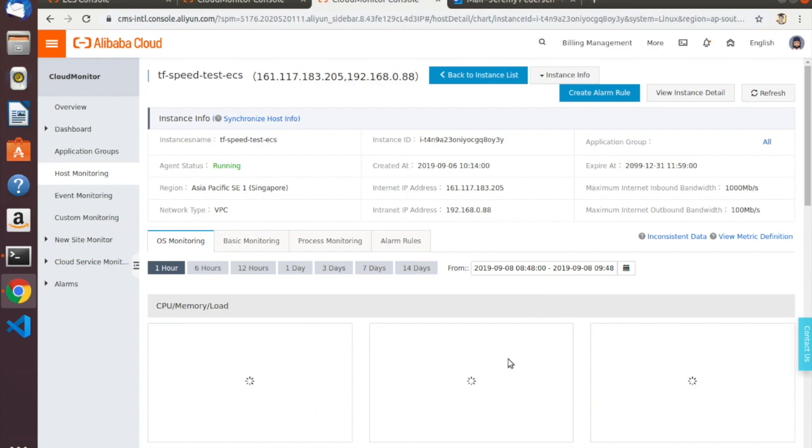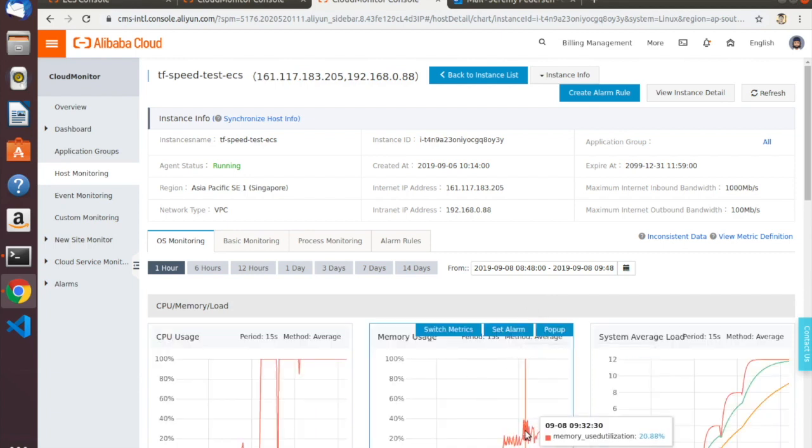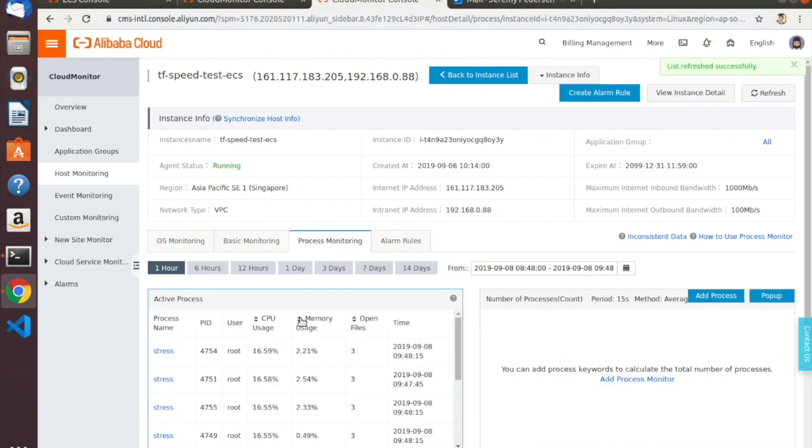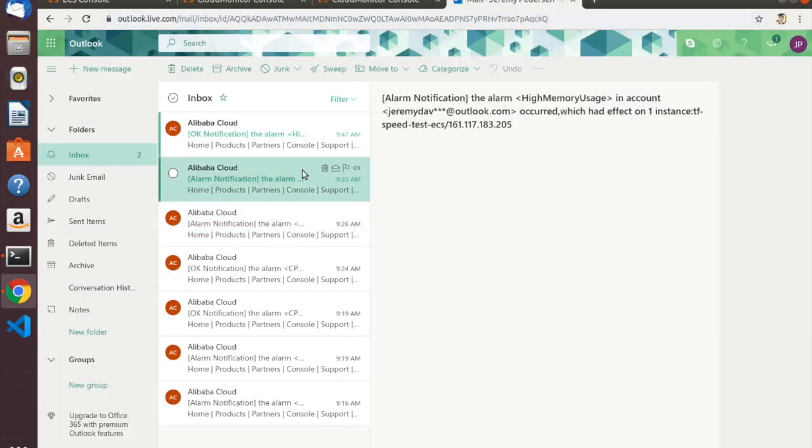All right, so let's take a look. Here we are. That's much better. We're closer to using 30 to 40% of the memory on the machine. So that should definitely cause our alarm to trigger. If we go into process monitoring, you can see these 12 stress tasks running here. So that's good. If I go into my email, I have a couple new alarms.